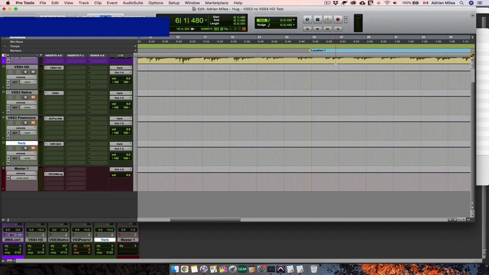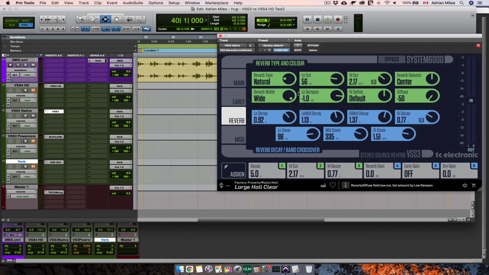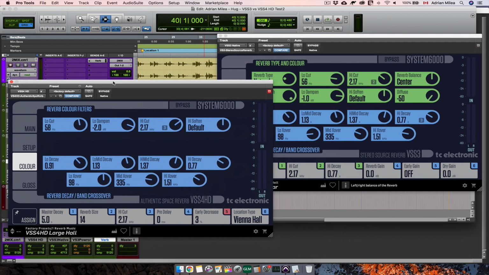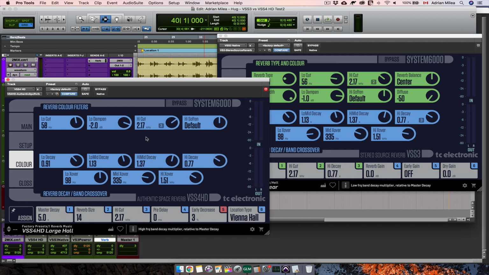At this point, it seems to me that the VSS4 has a longer decay, and indeed it had a longer high-mid decay than the VSS3. This is why I went further and matched on the VSS3 Native some more settings like the low cut, the bass decay and the air crossovers as in the VSS4. So let's listen.